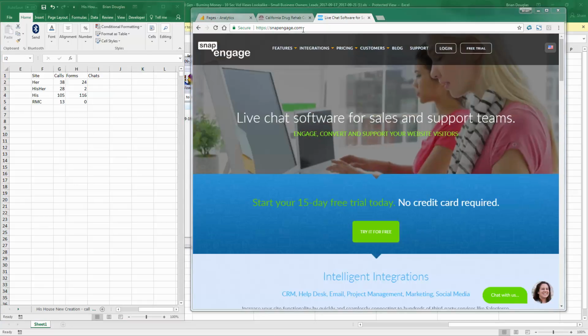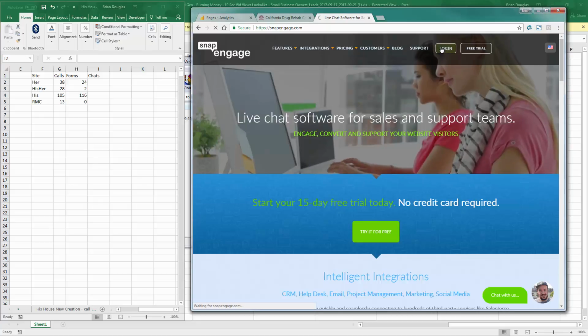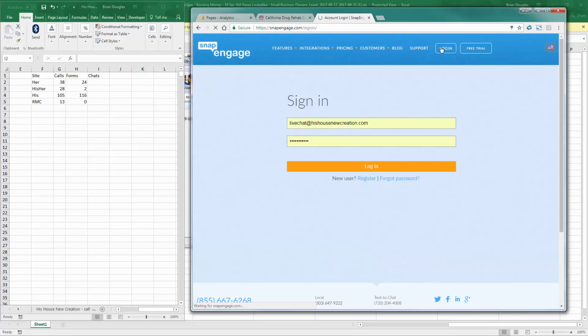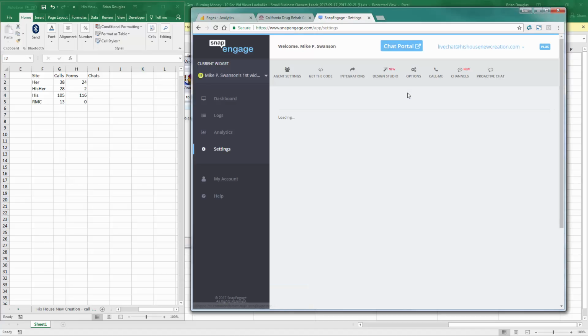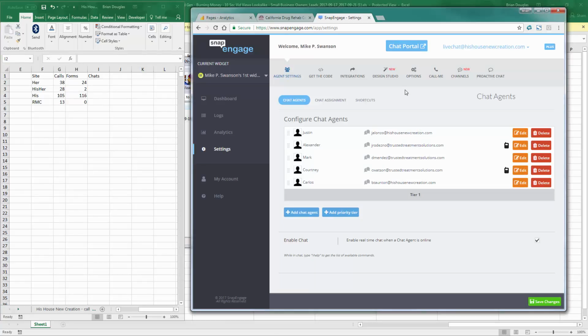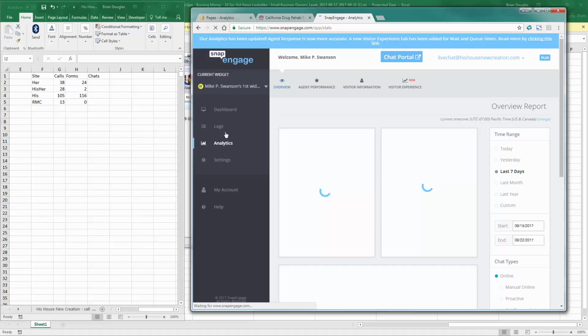Now for the chats, we go to snapengage.com and we log in here. And I need to get you this login. Again, you need to make sure you're using Hide My Ass and use a United States IP address. We click login. And what we're going to do is go to analytics on the left here.